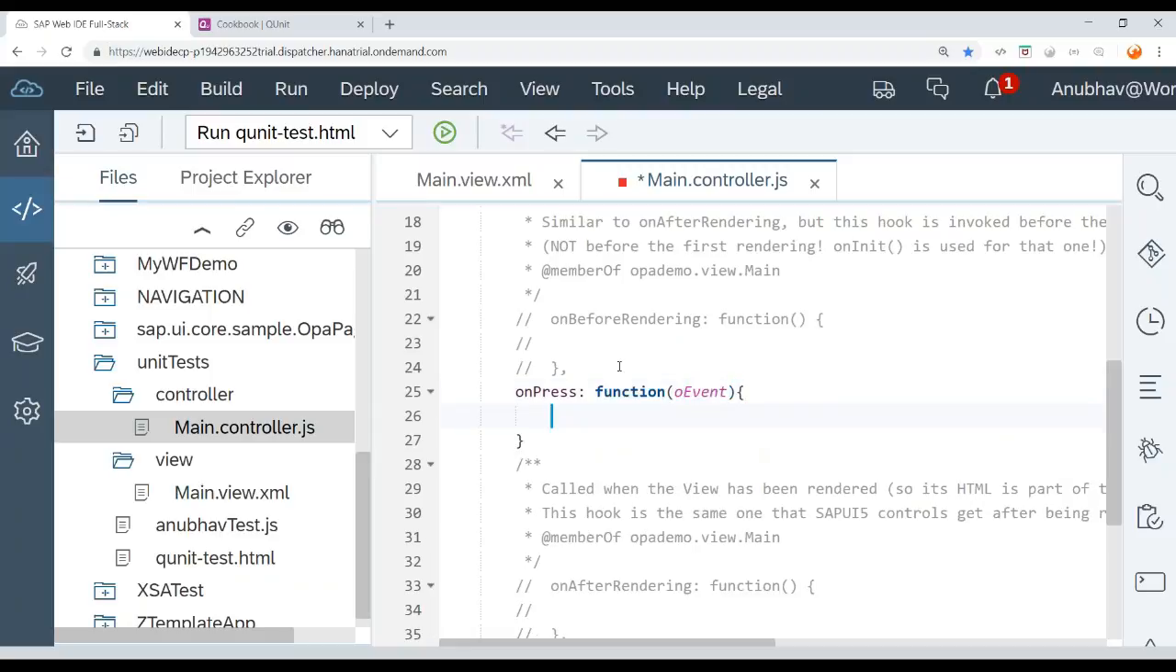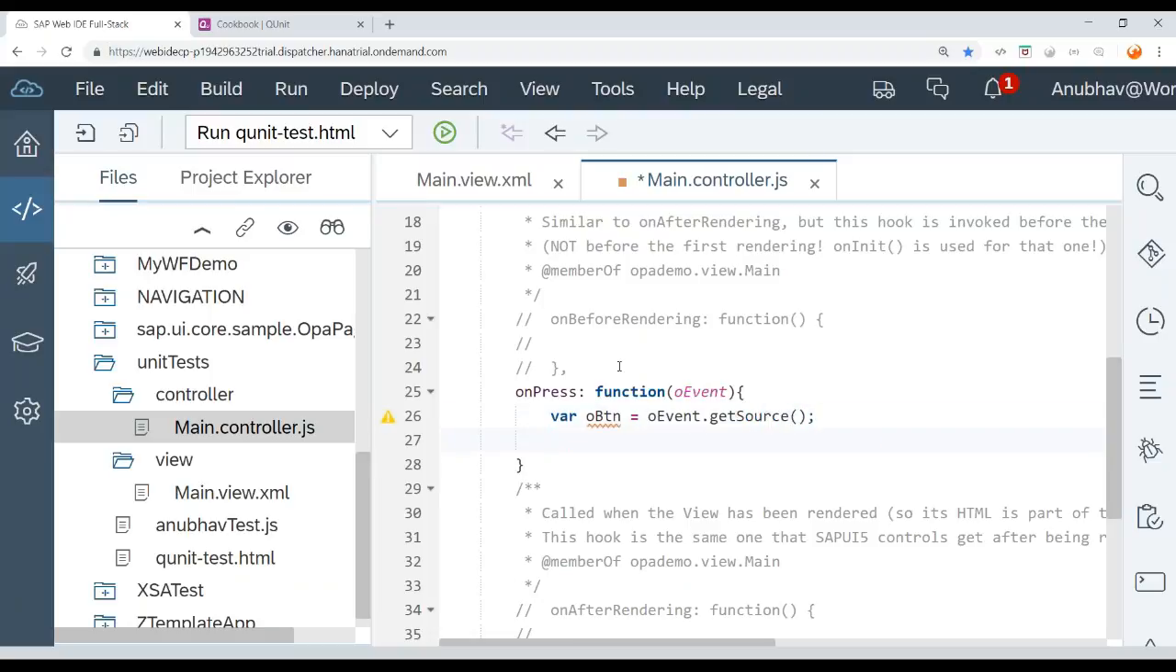Anyone, can you please tell me how to get the source object of the control which has fired the event? Anybody? Do you remember the API? Anyone? Prasoon or anyone? Do you remember which API to use to get the object of the source control? Yes, perfect answer. var oButton equals oEvent.getSource. Perfect answer, Satish. That's what we do.